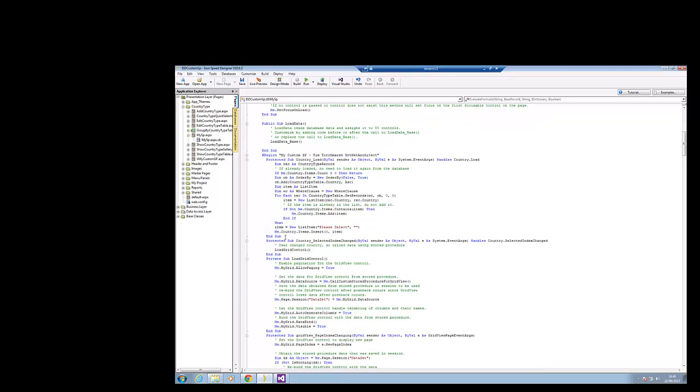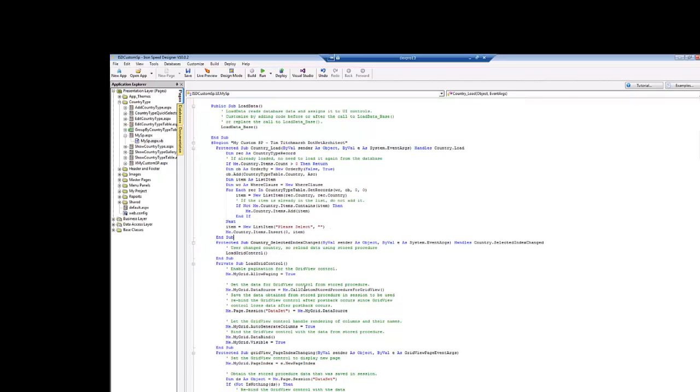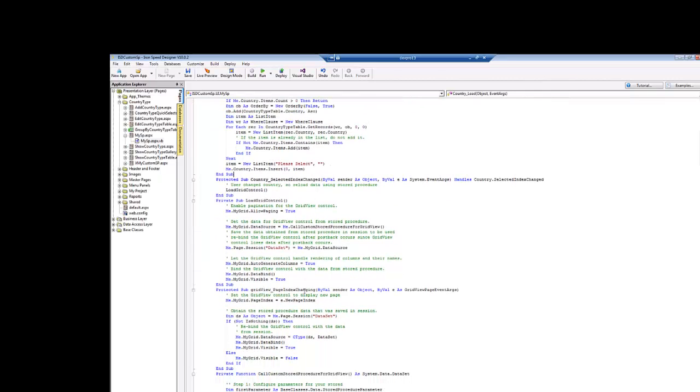So the first routine is going to load the drop down list, and that will load in all of the countries from my table so that I can choose one of those from the drop down to filter the grid underneath. So that's the first bit of code that needs to be written. The second piece of code is the selected index change, i.e. when you change one of the entries in the drop-down list, you want to fire off the load grid control to reload the grid, and that's what this line here does.